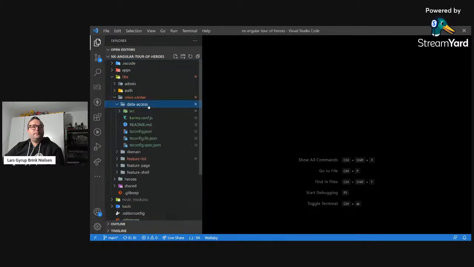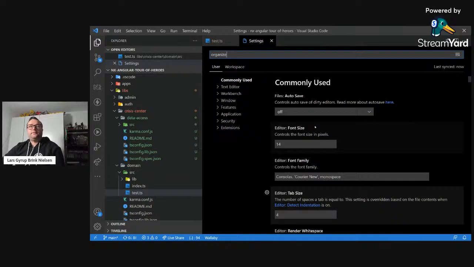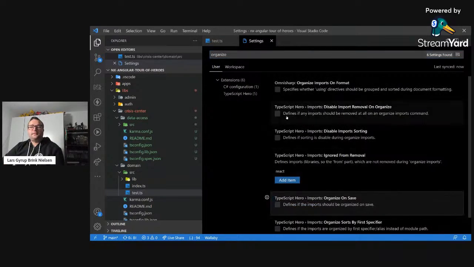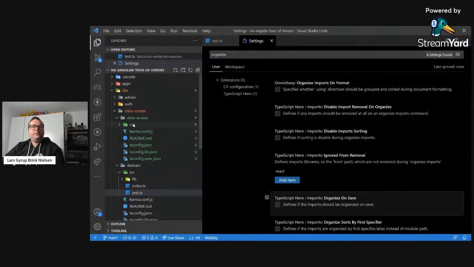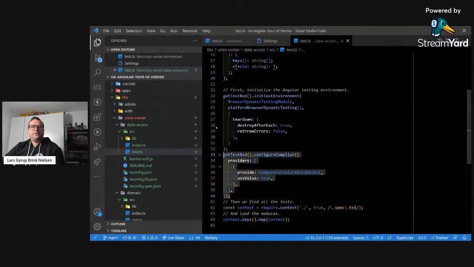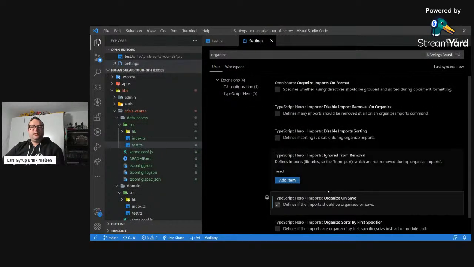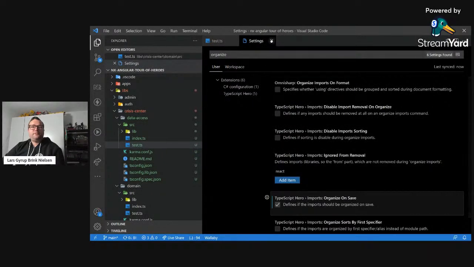I need this wonderful testing setup. And to use that, I have to turn off my organize and save feature temporarily, copying in this wonderful testing configuration here, saving it. Now I can re-enable my organize and save from TypeScript Hero, the extension.